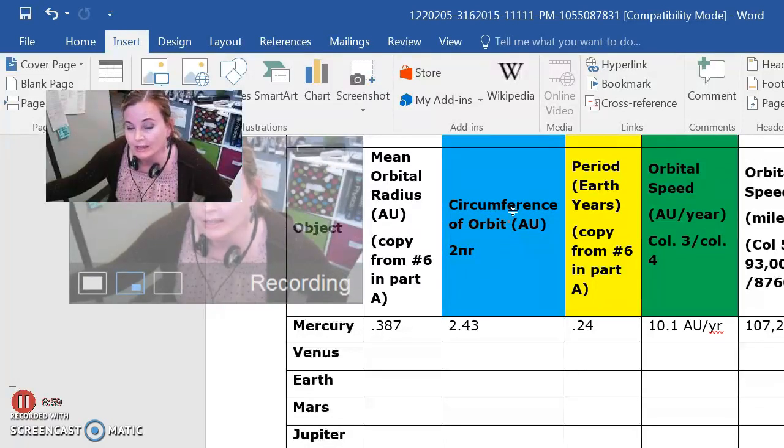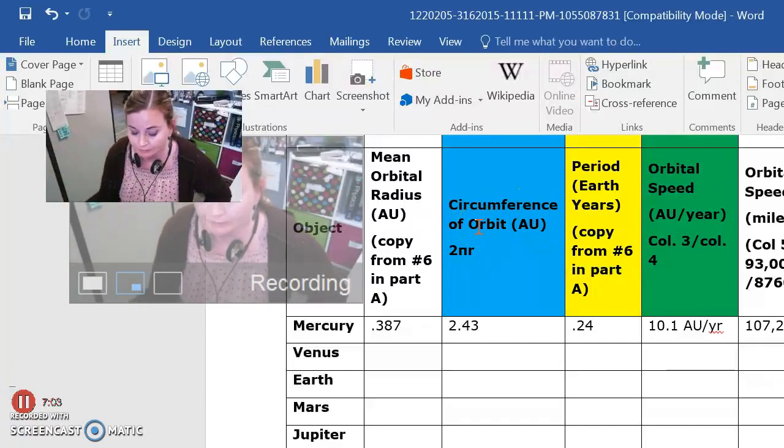So as Mercury is careening through the solar system here, it's really fast. That's a fast speed, much faster than anything on Earth can travel. So that is the speed. You're going to repeat this process for the rest of the planets, including Pluto, the dwarf planet.